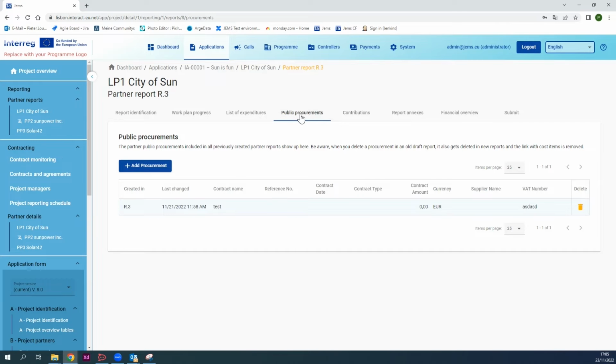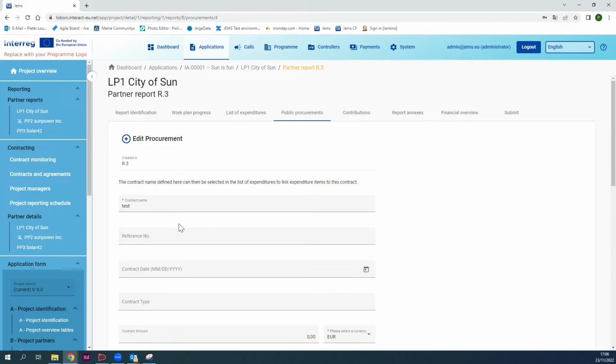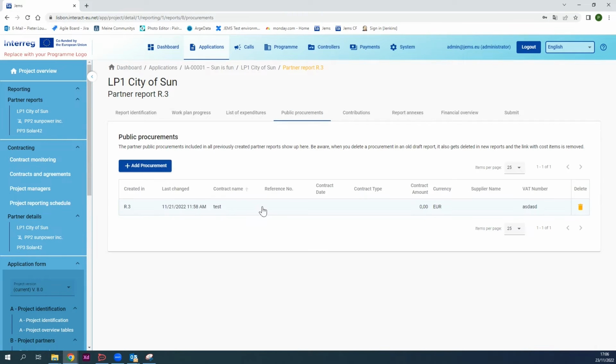So the procurement section is a list where all procurements show up, created in previous reports as well. They are only deletable and editable in the report where they were created. So you can see that this one was created in report 3. I am now in report 3, so I can delete this procurement and I can also view this procurement. At any time, costs can also be linked to that procurement through the list of expenditure. Of course, only in reports that are in draft and editable. I can also add new procurements and they will show up in all following reports.